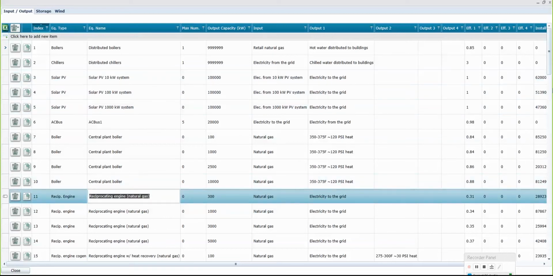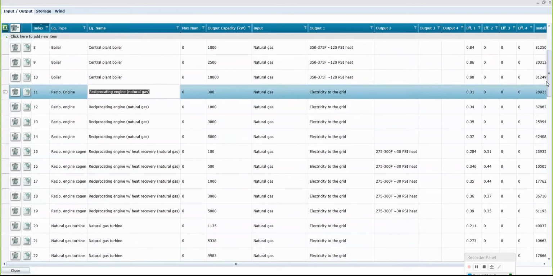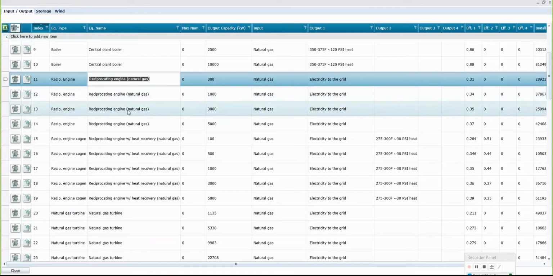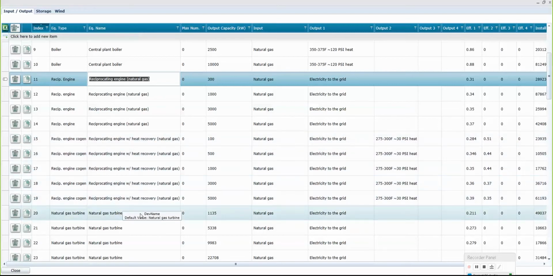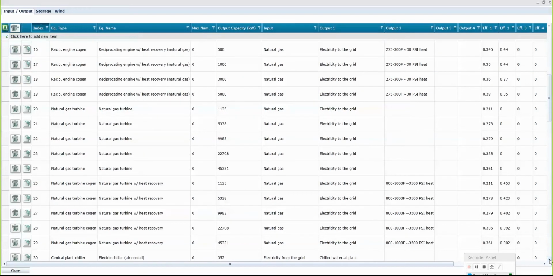We've got engines that run on natural gas that are listed here as reciprocating engines. And then we have a group that I'm highlighting here that are reciprocating engines where we can also pull off waste heat. We've got natural gas turbines. A lot of the equipment is focused on being central plant equipment because we want to be able to compare that very quickly.